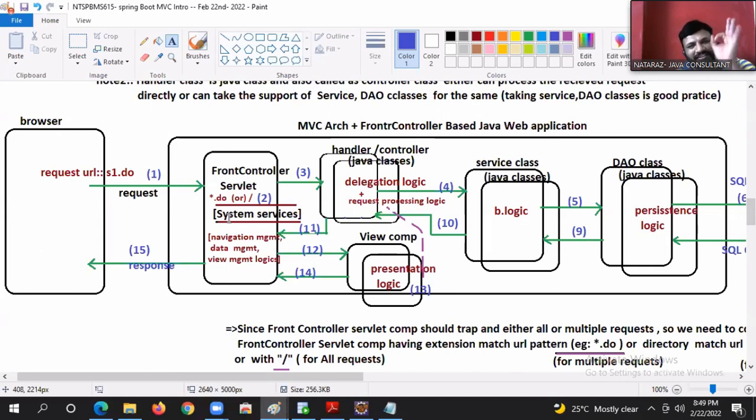Front controller is like a security guard in front of an office. Or a front office receptionist, a better example. The front office receptionist traps everyone's entry, traps everyone's exit, applies common system services, monitors who is coming and who is going, right? And delegates the right person to the right cabin. Front office people, that's why it's named front controller.